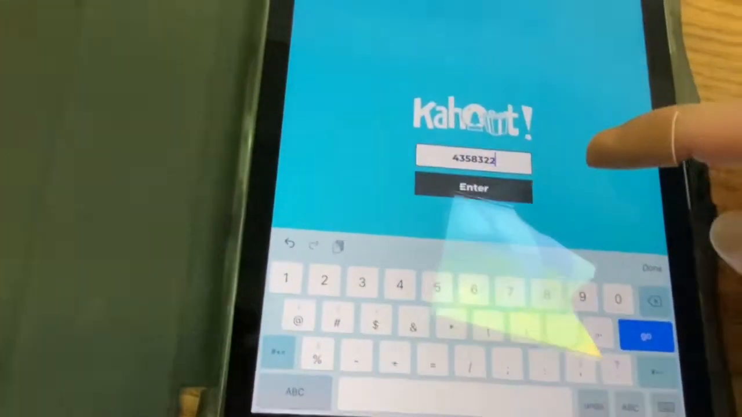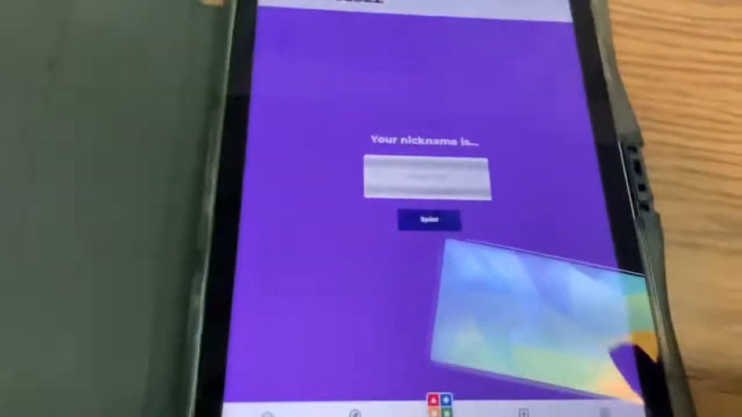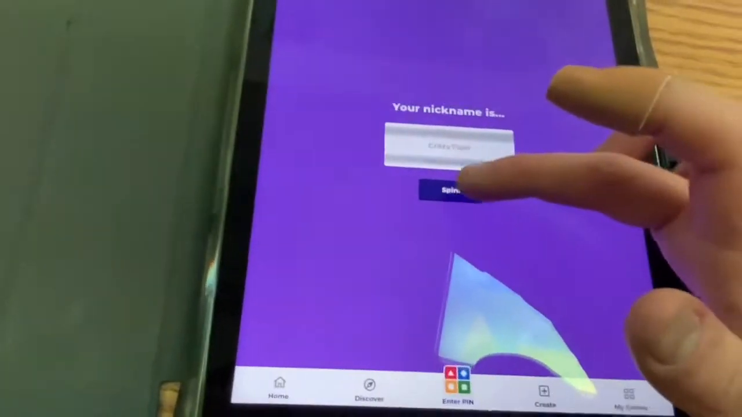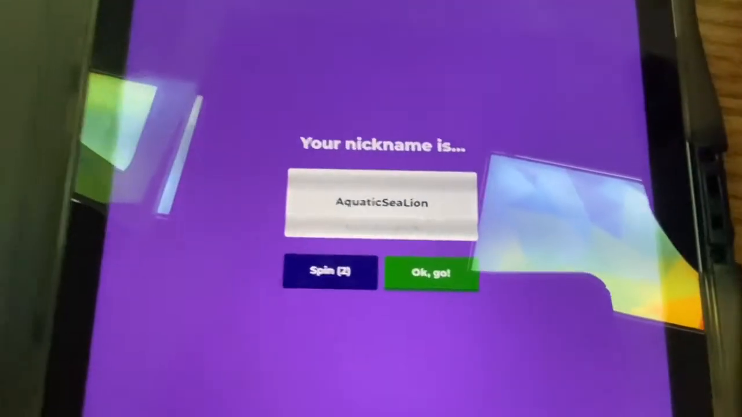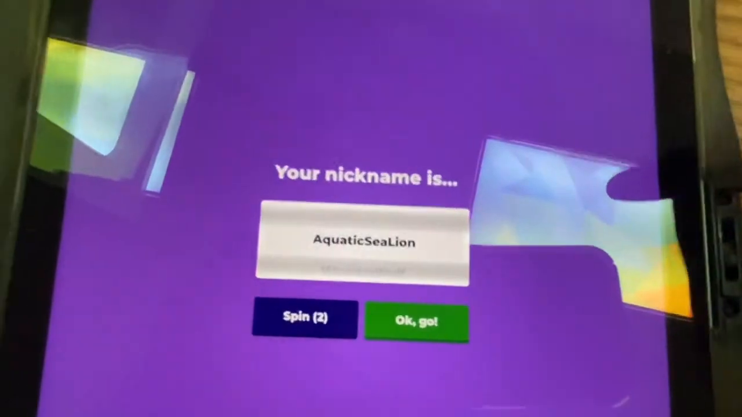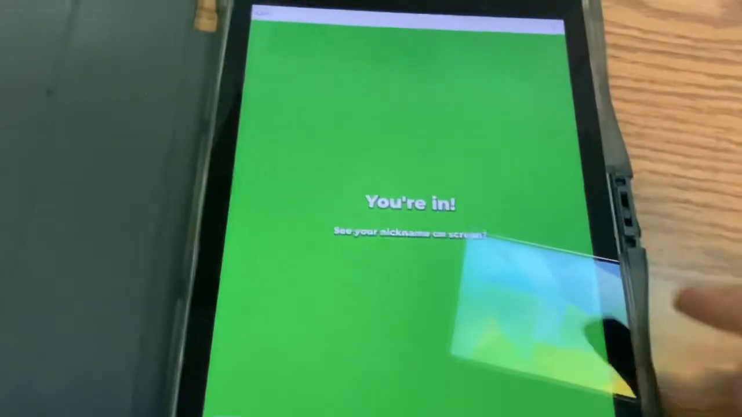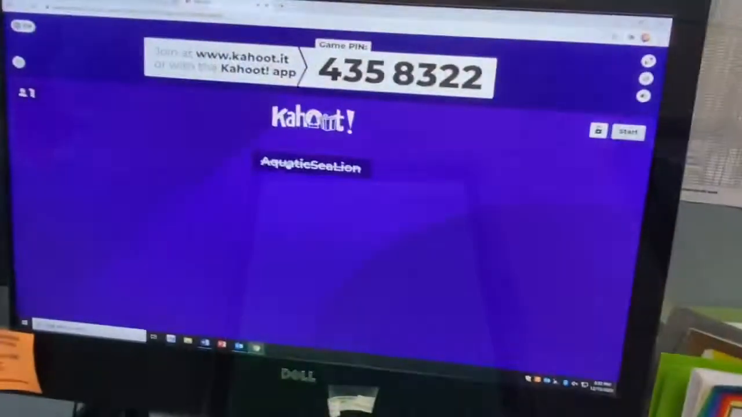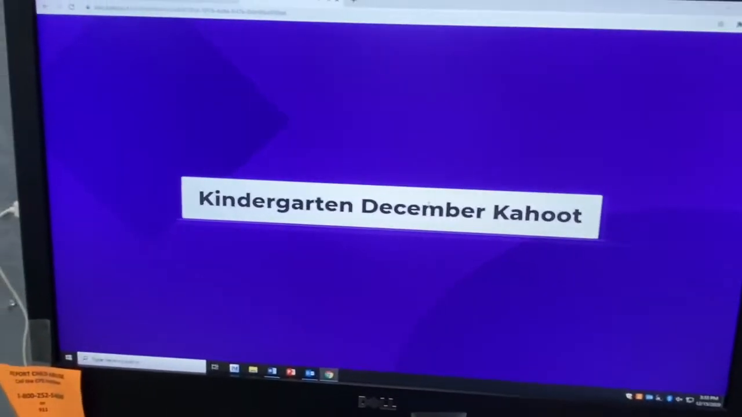Once you have that number, you are not done. You have to press the enter button. Say enter. You're going to see this thing. It looks like a little slot machine. You're going to press spin. It's the blue button. And then we're going to see what your name is. So my nickname is Aquatic Sea Lion. Once you press OK, the green button, you're in. So as soon as you see this green screen and it says you're in, you know you did it right. When everyone is ready, I'll press the start button, and then we will be playing a game together.